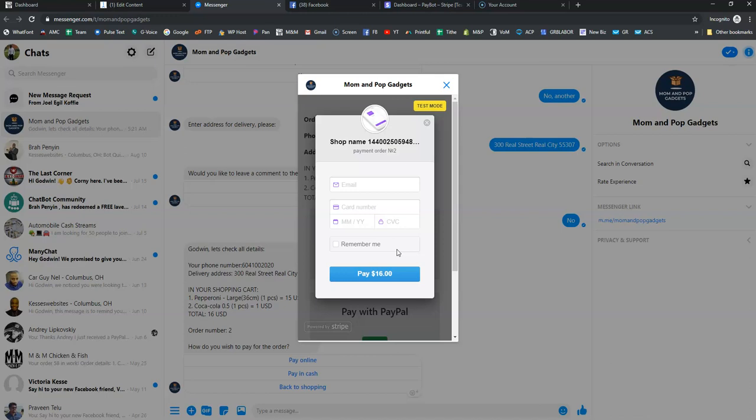Now, to do the test payment, I would say that you can do a real live test payment to see how it goes. Okay, so you could purchase something for like $1, or 50 cents, and see how the transaction actually goes.